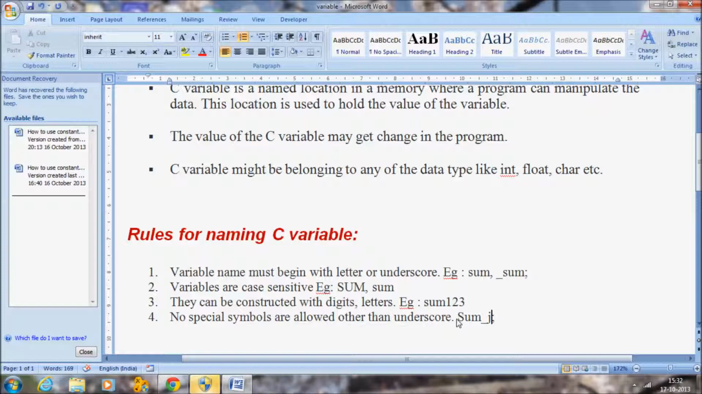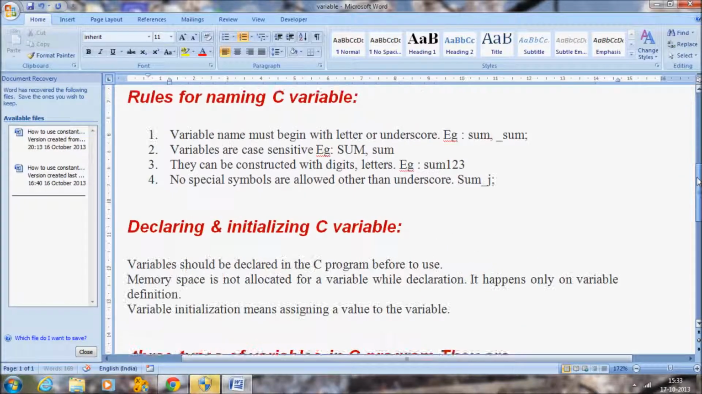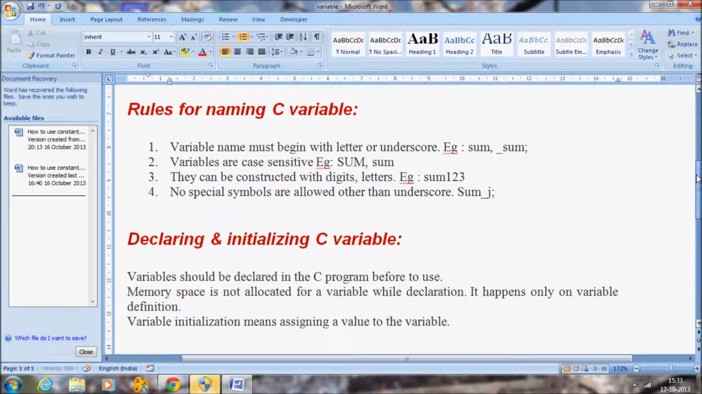So these are the four rules to follow while naming a C variable. The first rule is that the variable name must begin with a letter or underscore. The second rule is that variables are case sensitive. They can be constructed with digits or letters, that is the third rule. And the fourth one is that no special symbols are allowed other than the underscore. These are the rules we must follow while naming the C variable.